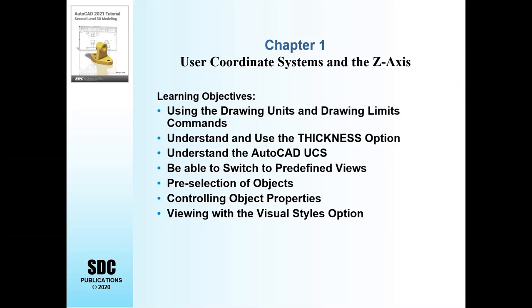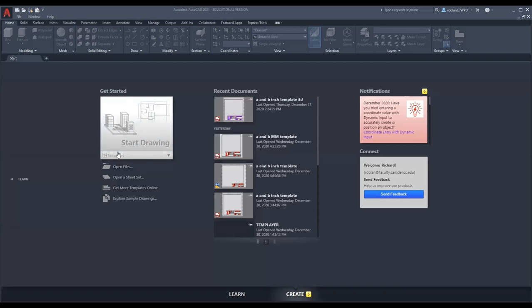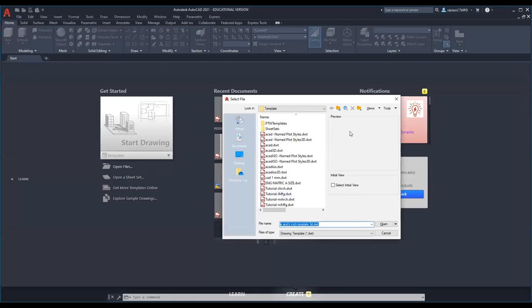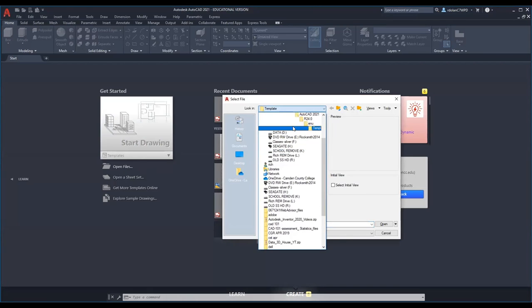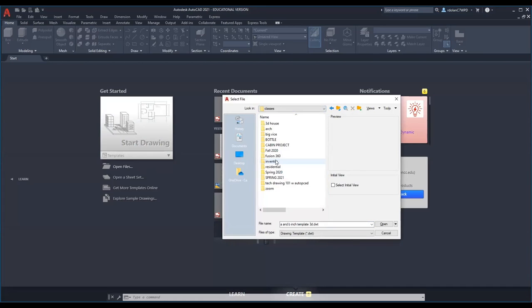Okay, so we're going to go into our AutoCAD and open up the template that we created. I'm going to go to Open Files, and go to where my templates are. In my case, it's the D drive, in classes and spring, which doesn't matter to you. And templates, and I want to make sure it's a drawing template. It is. I want the A and B inch template 3D because we're going to be looking at 3D. I'm going to pick open.